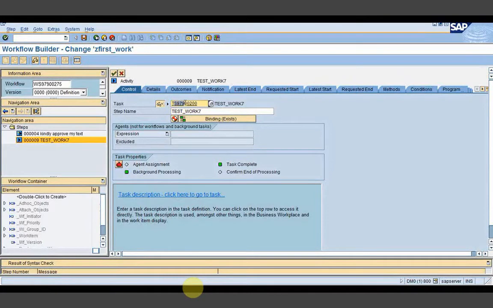This 979 is configured in SWU3, as I have shown you in the transaction SWU3. This 3-digit number is configured there, and the remaining 5 digits get generated automatically. This TS actually refers to the standard tasks. So we have 2 different types of tasks: one is called customer-based task and one is standard task. This WS refers to the workflow template, and this TS refers to the standard task.